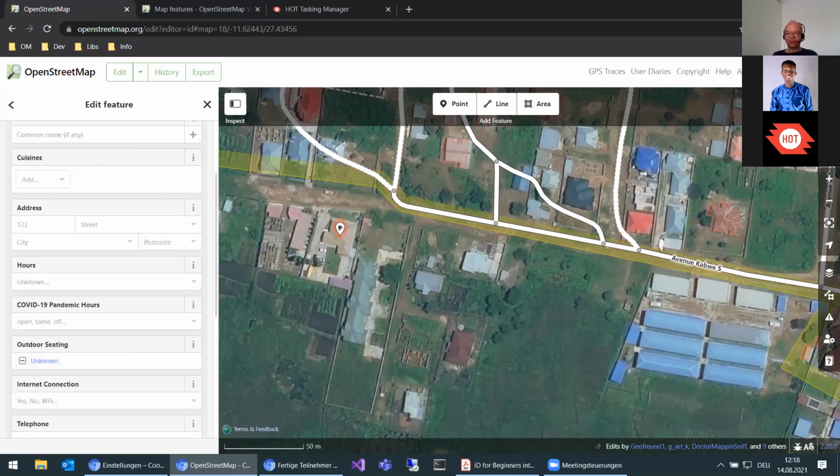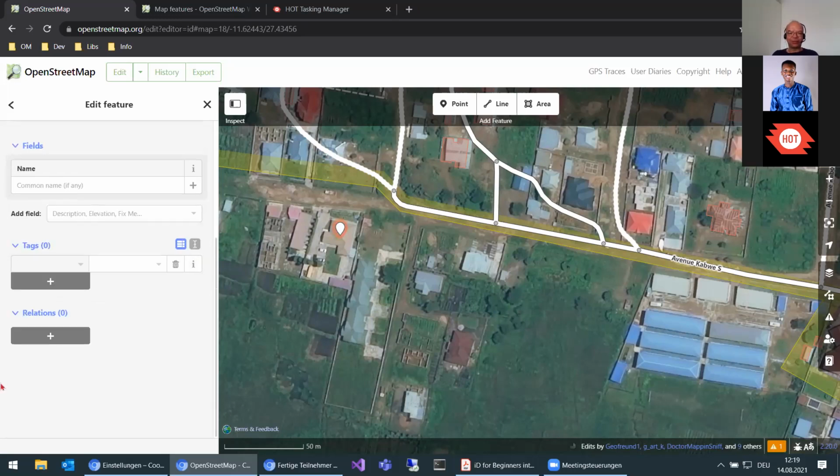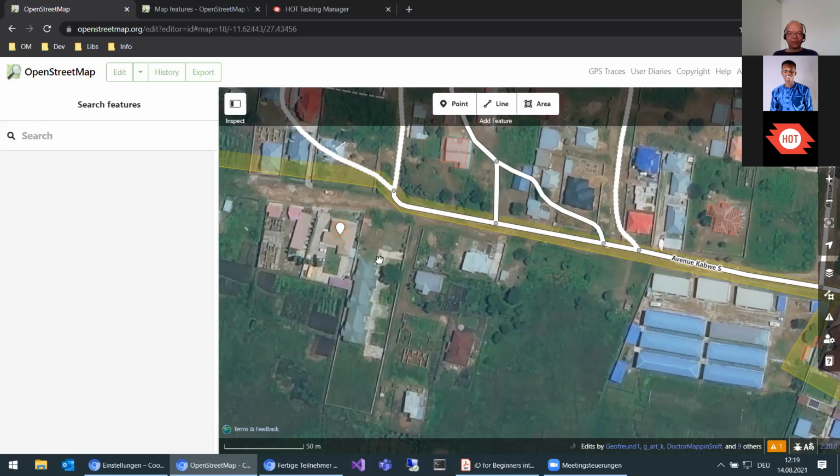So in this case, we don't want to add a cafe here because it's highly unlikely that there is one here. Let's get away with that. So we don't even need the point in here. So the next more complex feature would be a line.